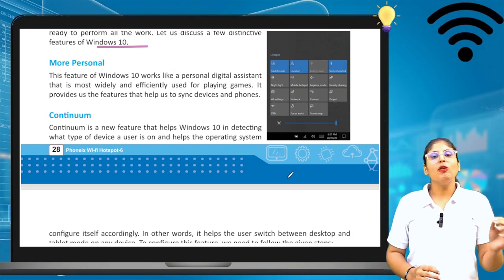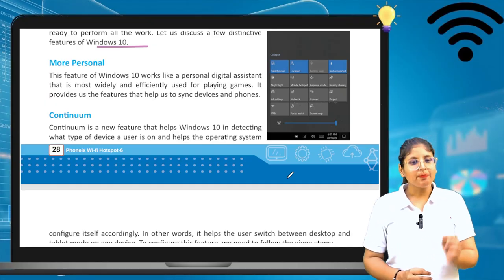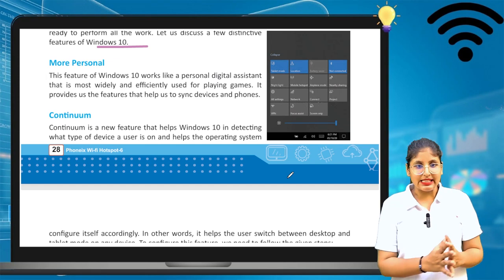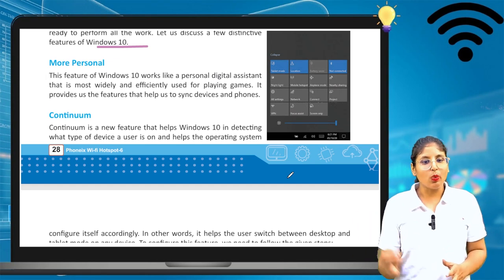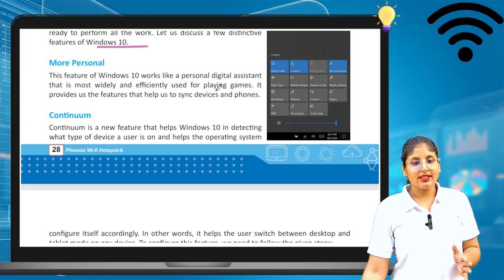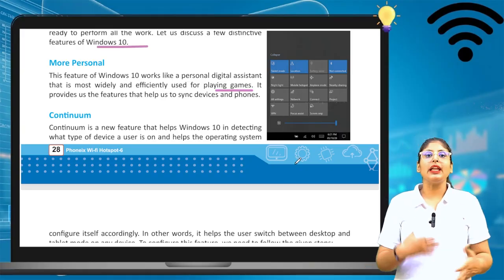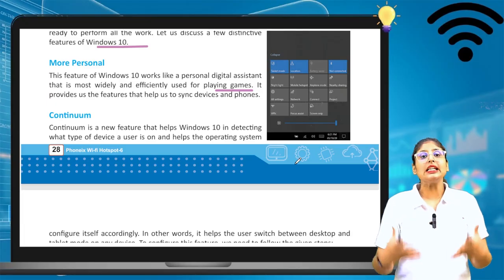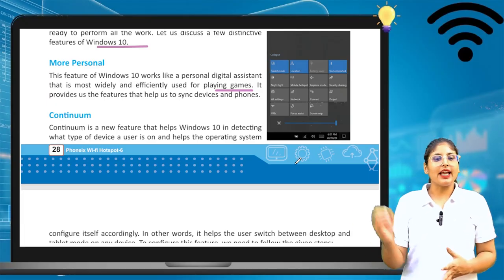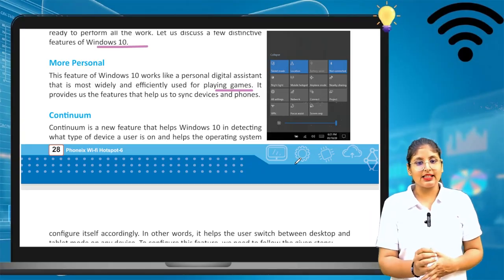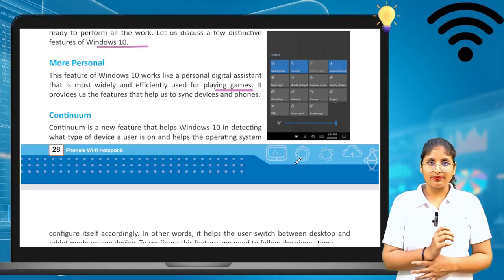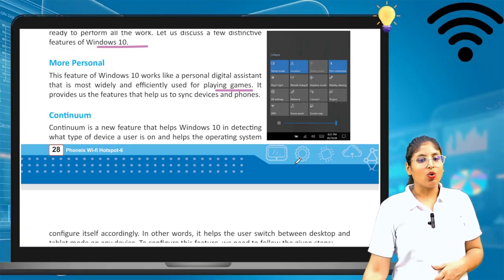Starting with More Personal. This feature of Windows 10 works like a personal digital assistant that is most widely and efficiently used for playing games. Normally, this system is used for playing games. It is more personal. It gives you a more personalized version. It provides features that help us to synchronize devices and phones.